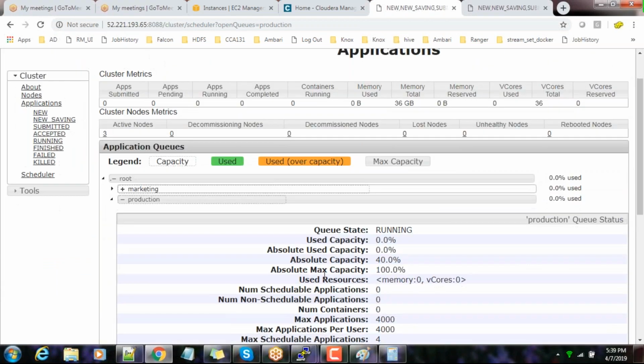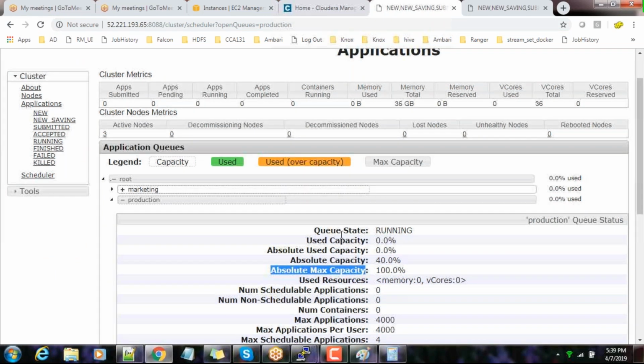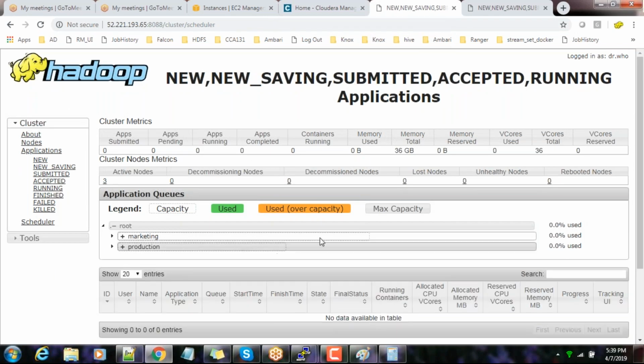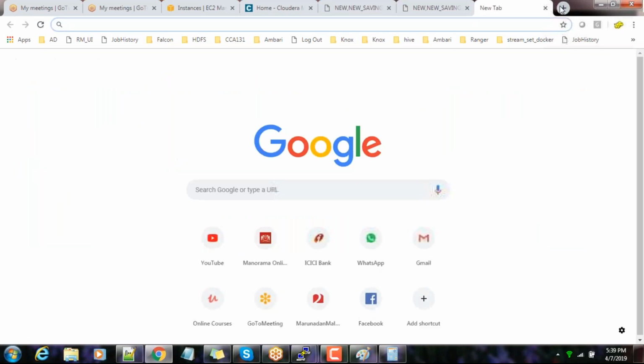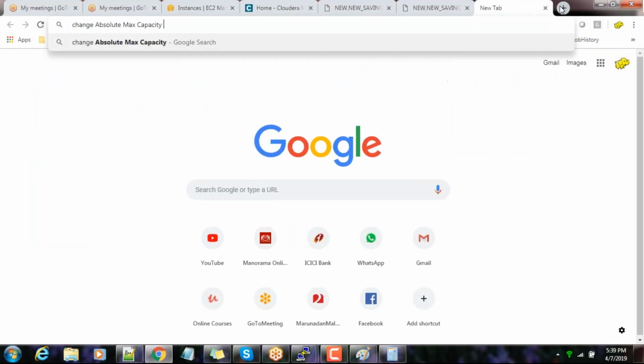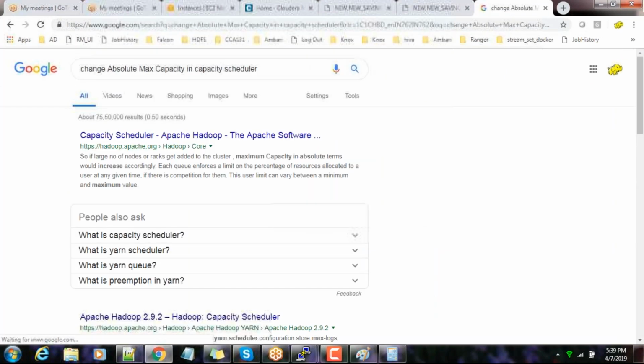Just see absolute maximum capacity. I think we can change this absolute maximum capacity to some lower value also. Then we can make sure it will not use 100%. I'll show you that also. Capacity scheduler.